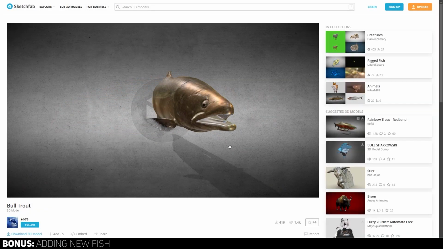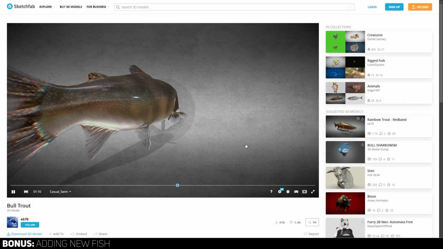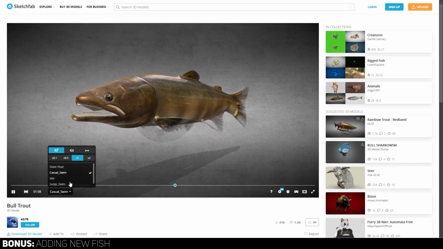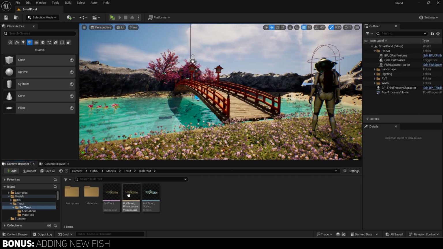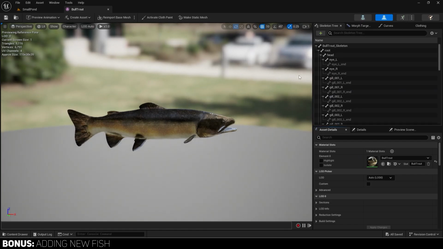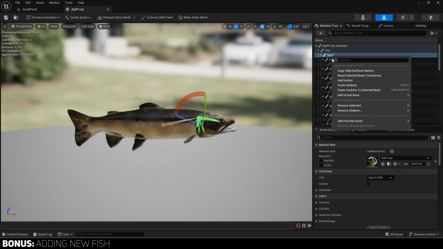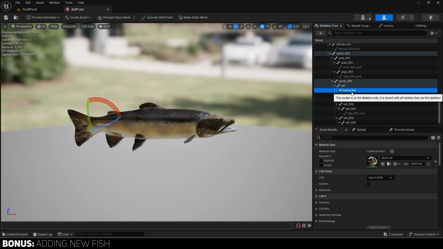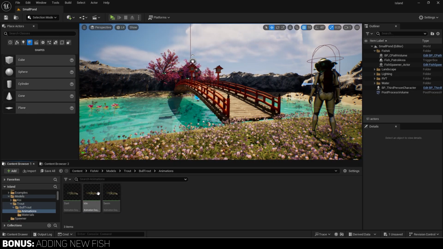The final quick part of this video shows how to add other fish using the master blueprint. I will use this bull trout by this user on Sketchfab. I already imported the model. Open the mesh and add the tail and head sockets. Next, make the blend space like we did for the original.